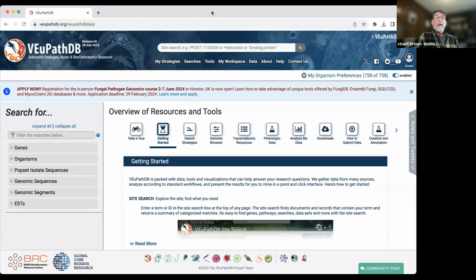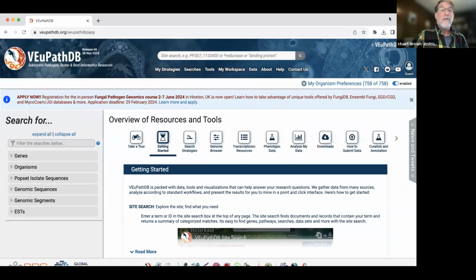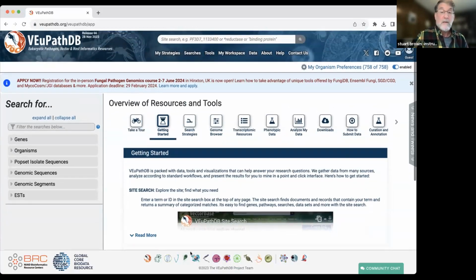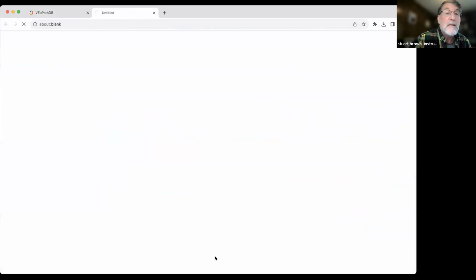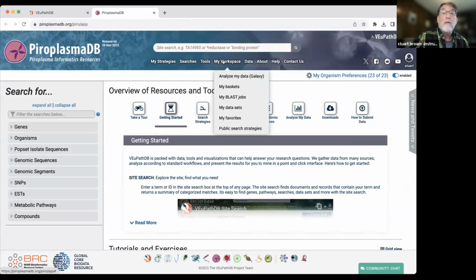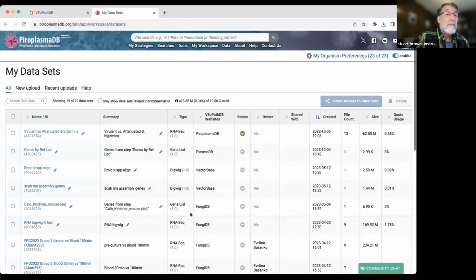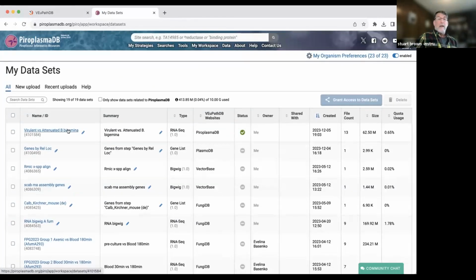You need to know what section of ViewPath your data belongs to. That is set up here in the export as well. No, it's just recognized by ViewPath based on the genome that you've chosen. So this one is Piroplasma DB. And then if you go to my workspace and my data sets, the data set that I exported shows up here as my data set.